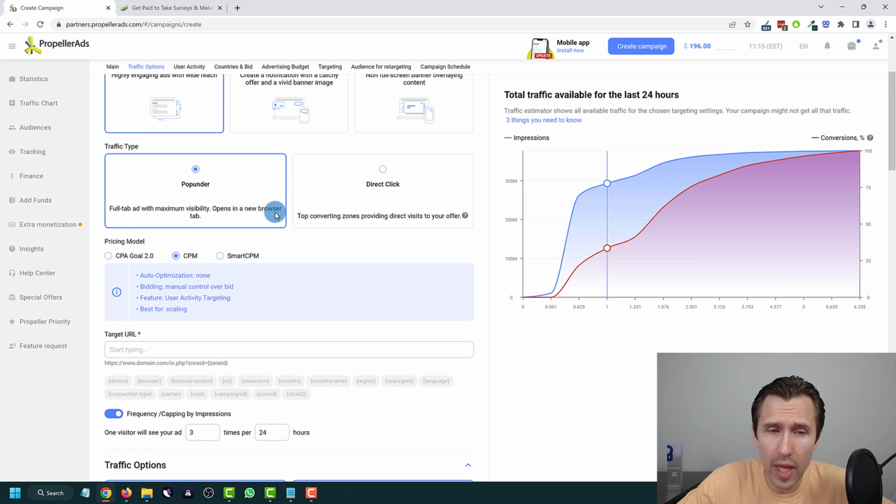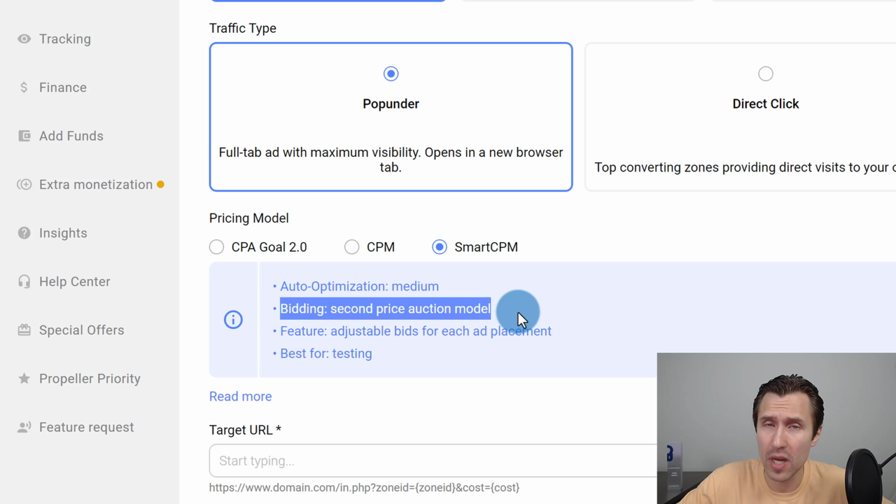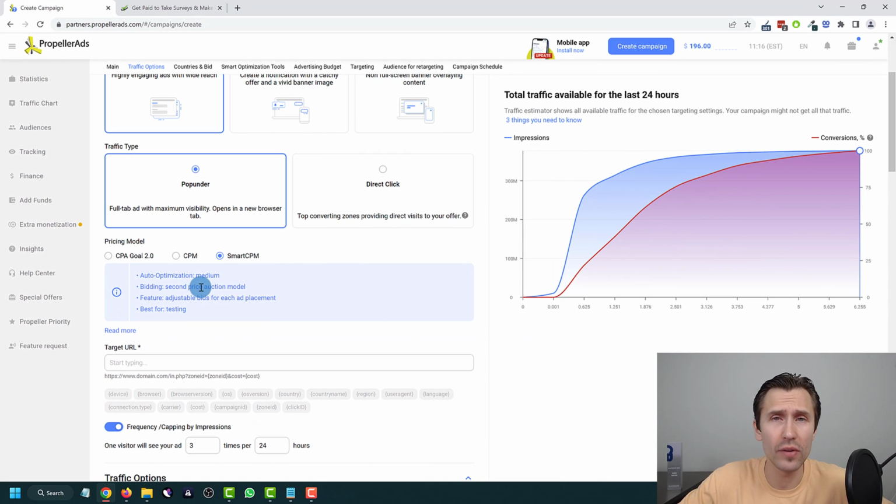If you're just starting off, I suggest going with the SmartCPM option instead. SmartCPM is basically the same thing as CPM. So you're still paying for every 1,000 impressions. The difference is that it follows a second price auction model. So this is better if you're just starting off, because if you don't know how much you should be paying for every 1,000 impressions, Propeller Ads algorithms are going to do that thinking for you.